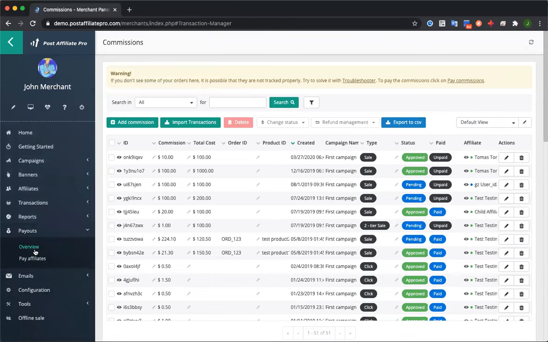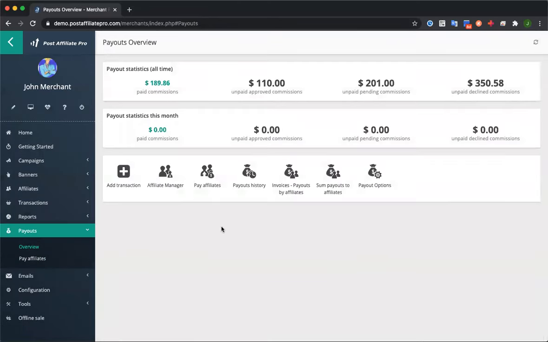Now, the next section we got is the payouts section. So how the payouts work with our software is we are not actually the payment processor. So our software is strictly a tracking software. We're going to keep track of all the commissions owed to the affiliates. So from this section, you'll be able to see all those commissions owed to the affiliates. You can see up here, payout statistics, how much you paid, payouts history, and how much you owe the actual affiliates here.